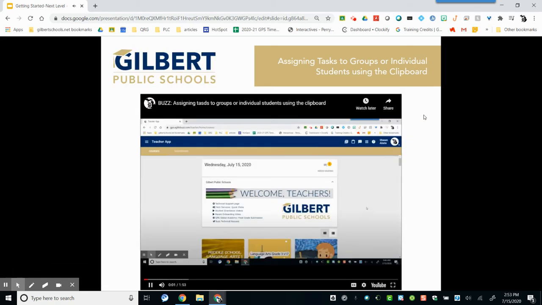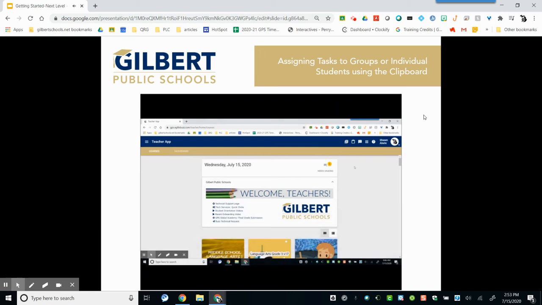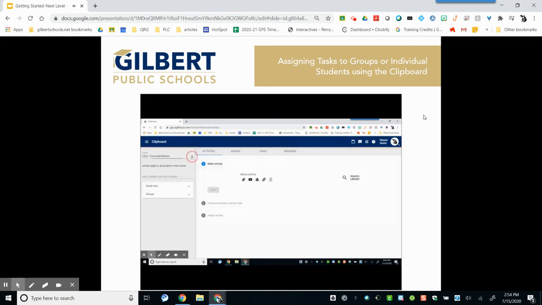To assign tasks to groups or to individual students, you'll use the clipboard. Click on the clipboard and choose the course that you want to make this assignment in. From here, you can see the list of students and groups that are available. I'm going to choose the West Ties to assign this group to.